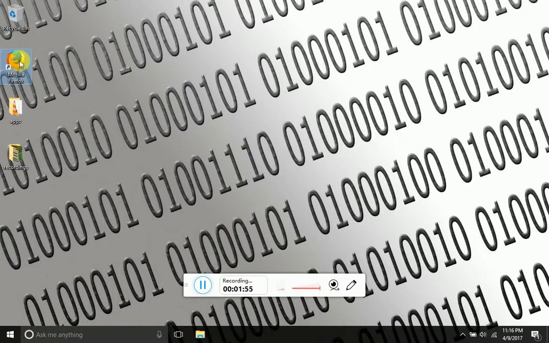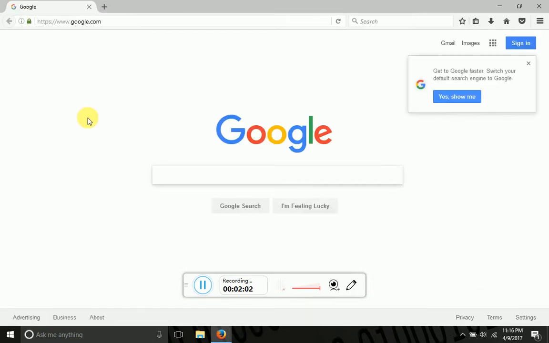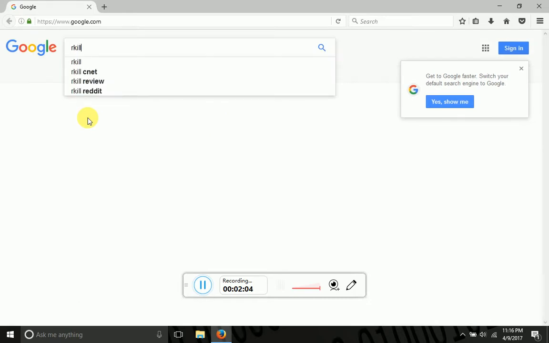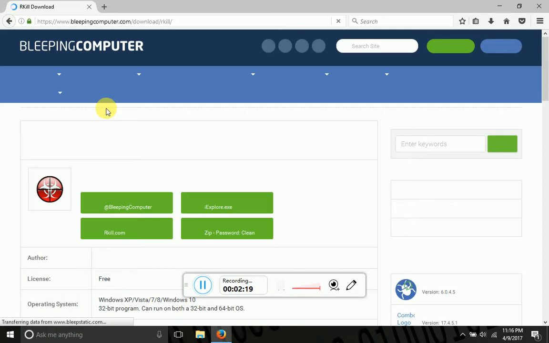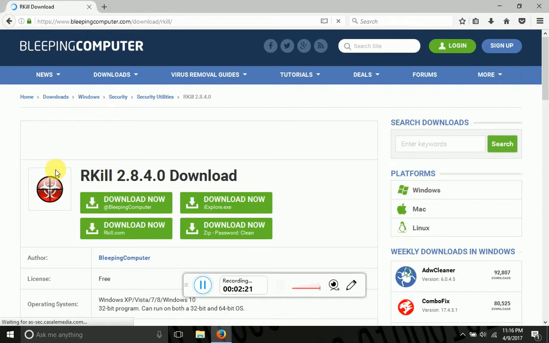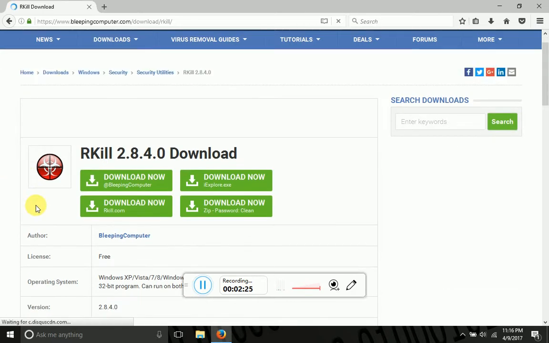Now, to get this free program, it's really simple to do. All we're going to do is bring up any internet browser, go to Google, and just type in Rkill. Automatically, bam, at the very top, you'll see Rkill download Bleeping Computer. So we're just going to click on that. Now, once it loads up here, sorry, my internet's a little bit slow right now. I actually need to fix some things here myself. But you'll see that Rkill 2.8.4.0 is actually the current one down there.